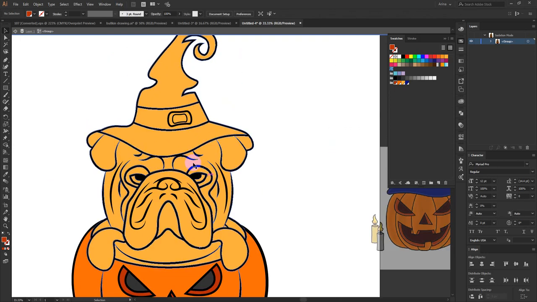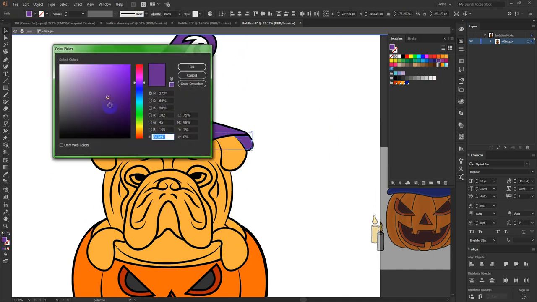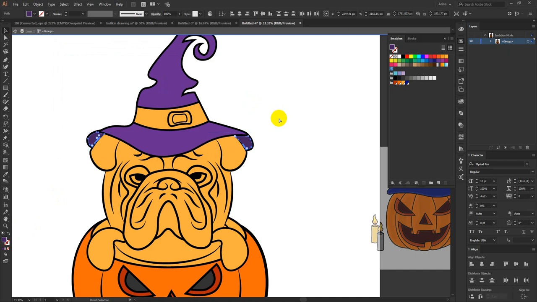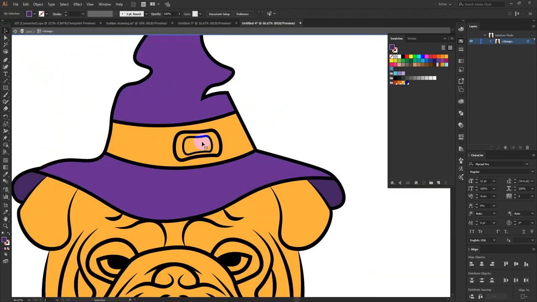And for this Halloween t-shirt, this hat here, I am going to use this kind of color. And then this little two area, I am going to use this same color, but in a darker shade, just because these two are in shadow area, so they should not be as light as this upper color. And this area here, I am going to use something kind of white, but not complete white. This one I am going to keep as yellow.